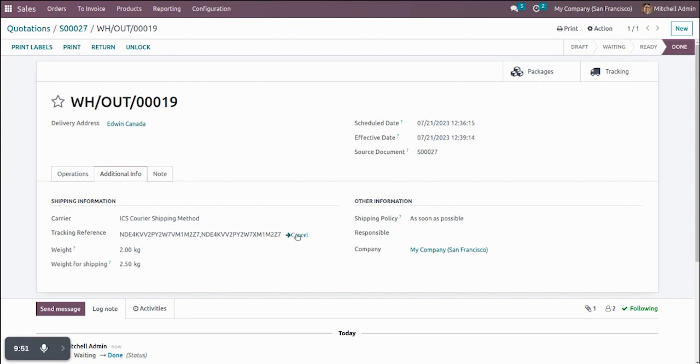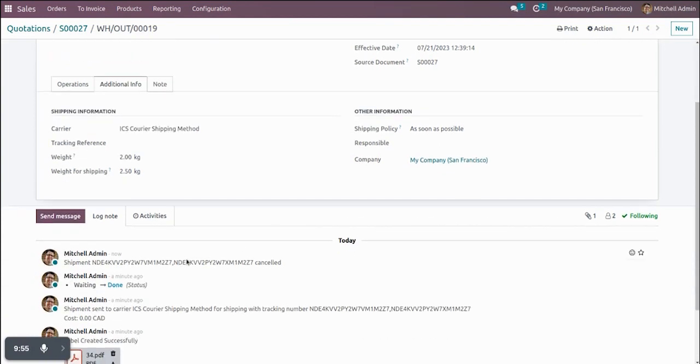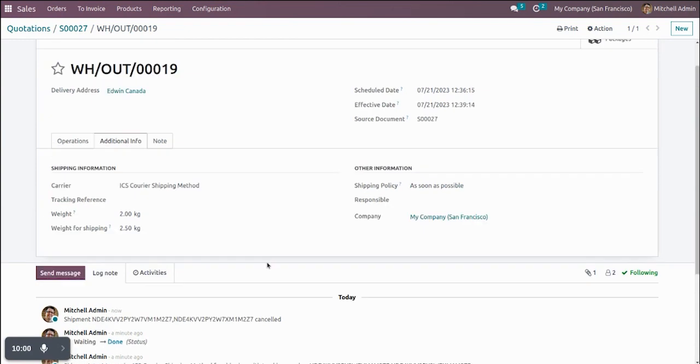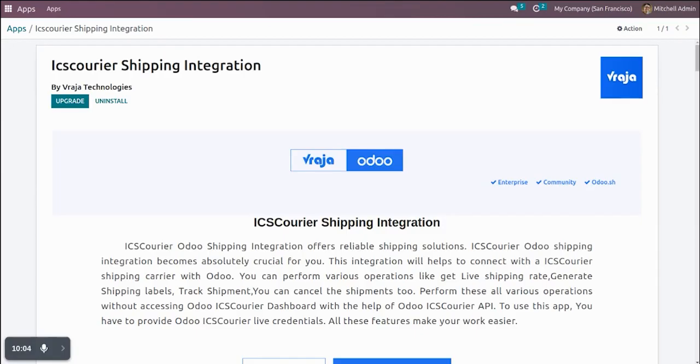So we will cancel this, right? And you can see here also the shipment is cancelled, right? So these are all the functionalities regarding the ICS Courier shipping integration. Okay, thank you.